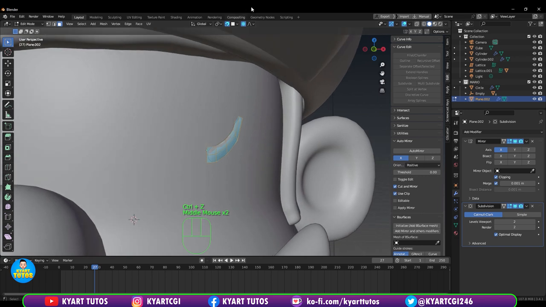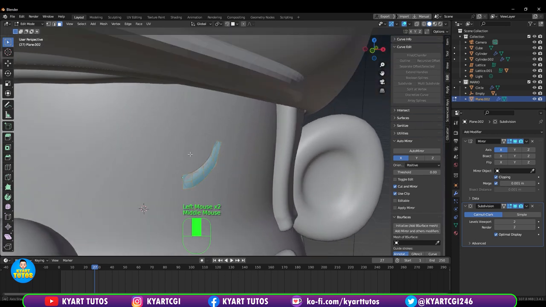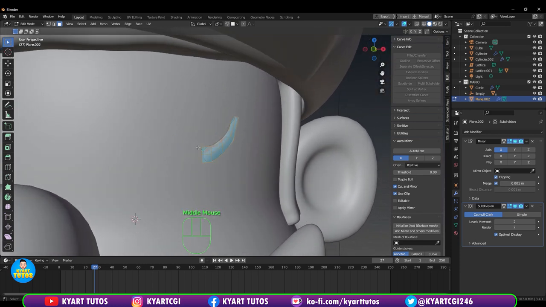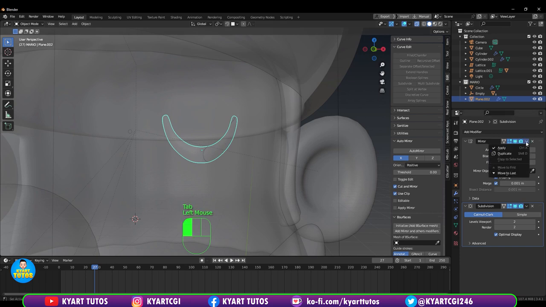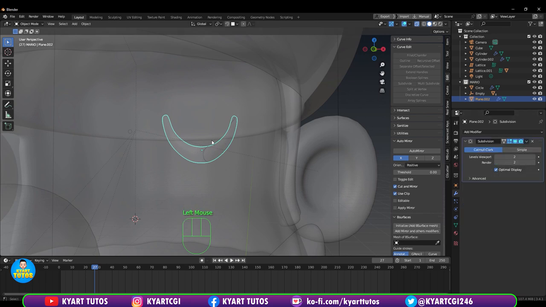Okay, now the first thing we need to do, we're gonna deactivate the proportional editing and then the snap tool. Okay, and then we are going to come right here and apply the mirror. Because we are in edit mode, we can't apply it, so go back to object mode and apply the mirror. Okay, that's it. We're gonna put it something right here. Okay, like that.